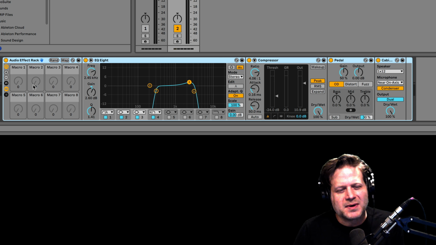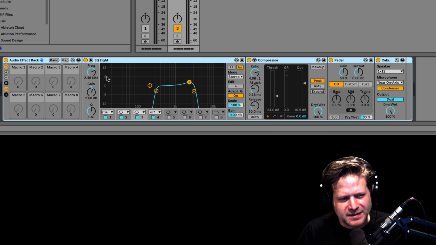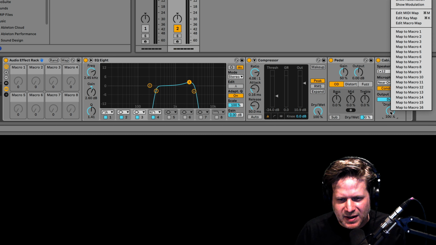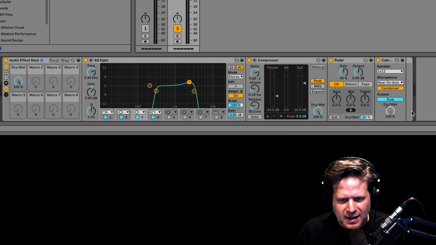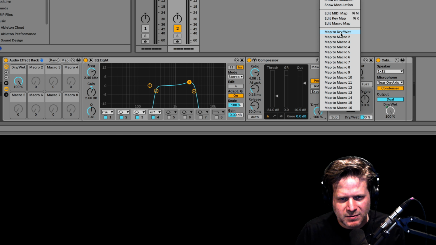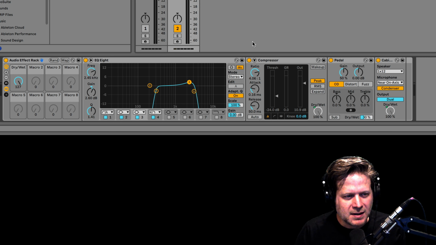So what I'm going to do is I want to assign all of these functions that I've added to this first knob. So most of these are pretty easy. For the cabinet, I can just right-click and say Map to Macro 1, and it'll map that to Macro 1 over here. I'm going to do the same thing with the compressor. I'm going to map that to Macro 1, which is renamed Dry Wet. So that's going to be mapped there. So when I bring that knob up and down, you can see it's affecting those two dry wet knobs.